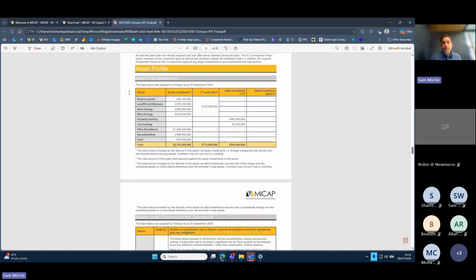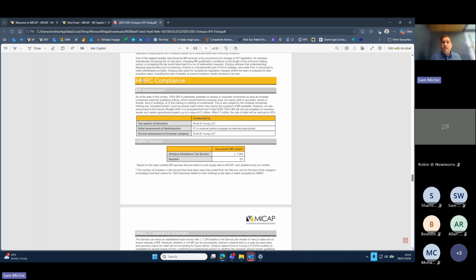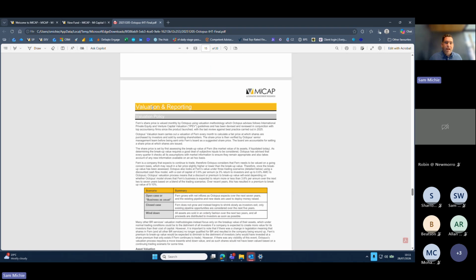If I scroll down, you've got information on the asset profile, liquidity, and HMRC compliance. I think when we're looking at business relief, this is a big one because it covers off the successful BR claims. It's a big number. So how many investors have gone in and actually got the tax relief at the end? Then regulatory compliance, governance, how they value the assets, and the reporting. So loads and loads in there.